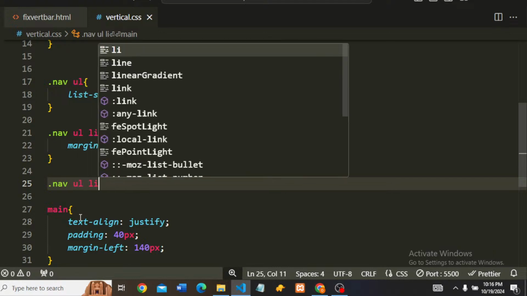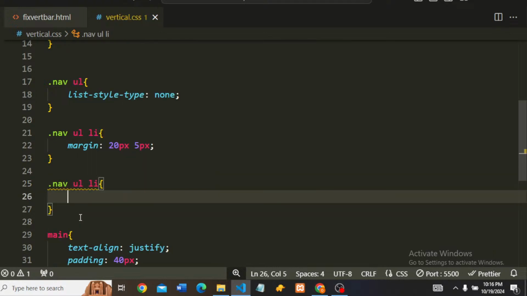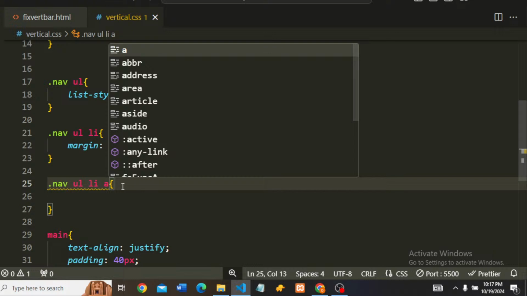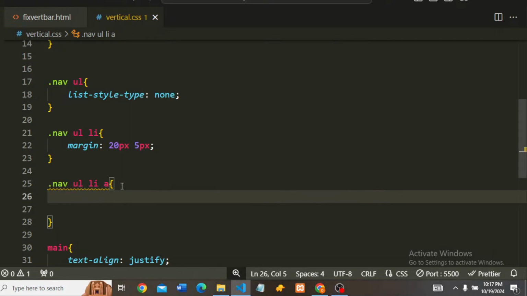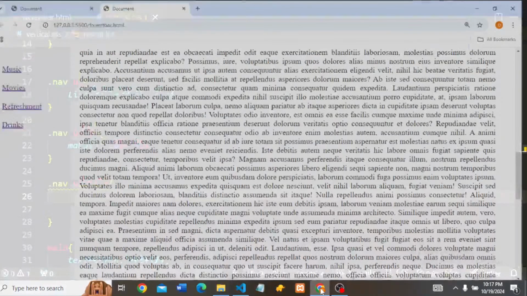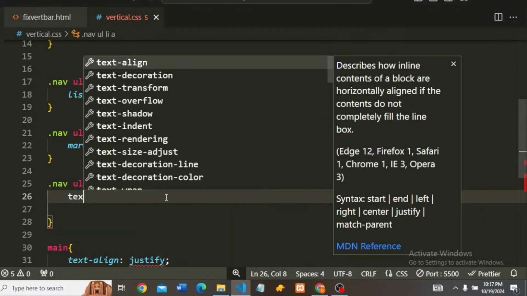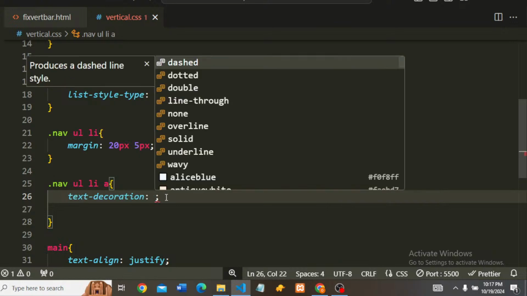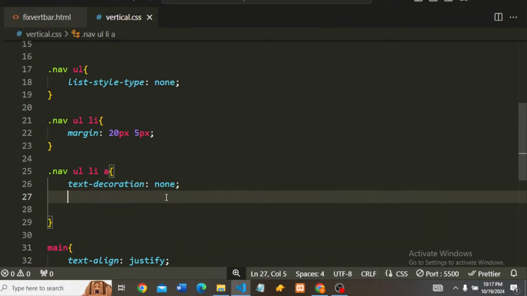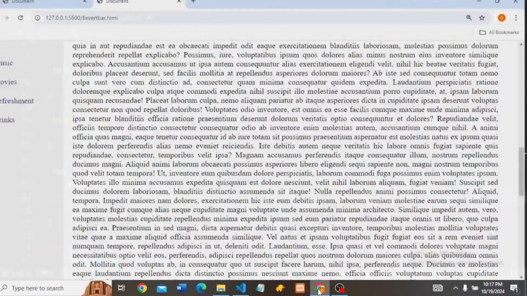ul li. So we are going to give it margin. Sorry, anchor tag, I mean that's li anchor tag. So here we're going to give it text decoration now. We want the underline to be gone, so say text decoration none. Then the color, we need to change the color.